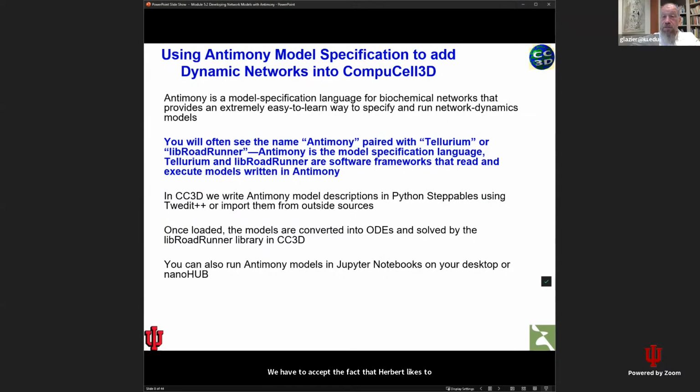Antimony is actually the model specification language, and tellurium is the package that interprets and executes antimony. There's also a back end which runs in tellurium and CompuCell called libRoadrunner, which actually parses antimony, turns it into executable code, and does the execution. So I apologize in advance if the terminology sometimes gets a little bit tied up.